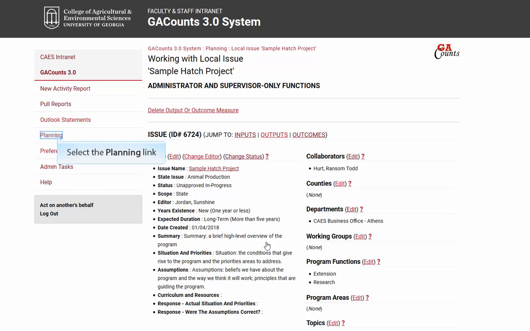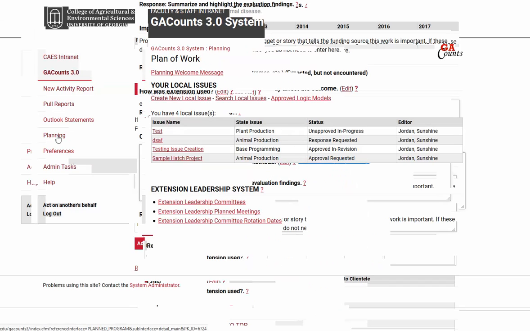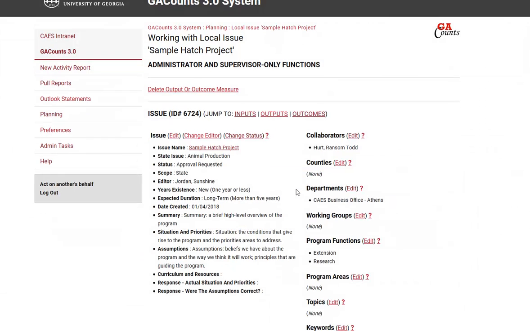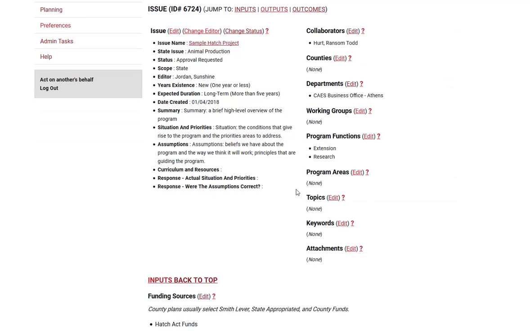You can see your issues at any time by clicking the Planning link on the left navigation bar. On the Planning page, you'll see a list of your issues. You may notice there's an Editor column, so you may notice some issues in there that are not yours, where the editor is someone else. Those are issues that you've been added as a collaborator to. So you can see those issues, however, you cannot edit them or make any changes to them at all. So just click on the title of your issue, and it'll bring you right back to your issue page, so you can review that at any time.